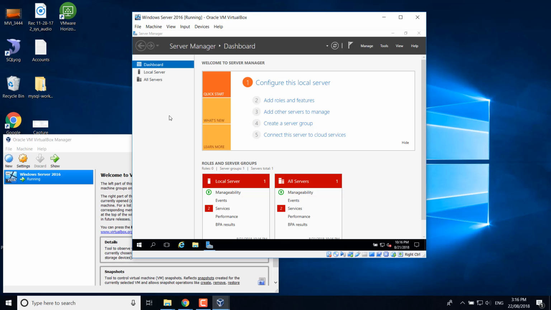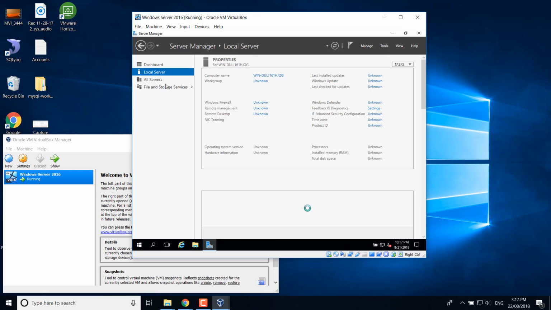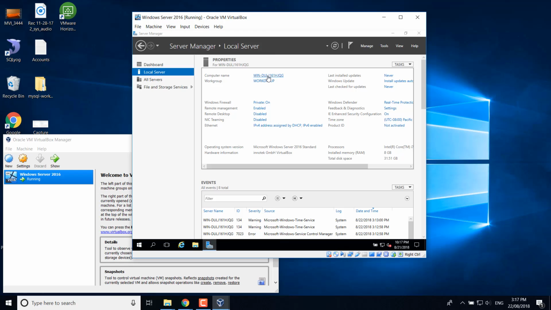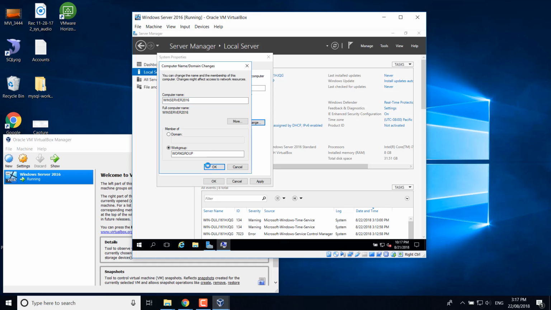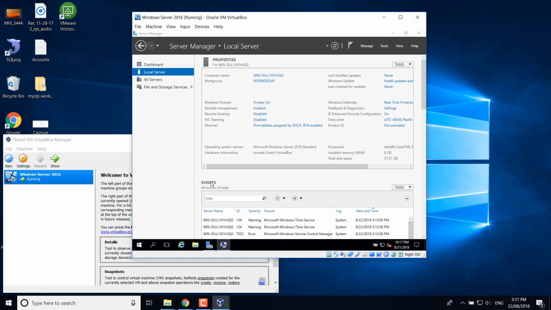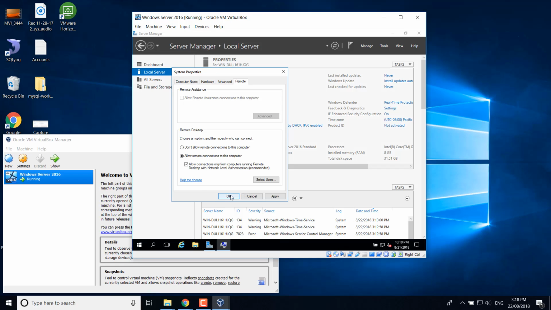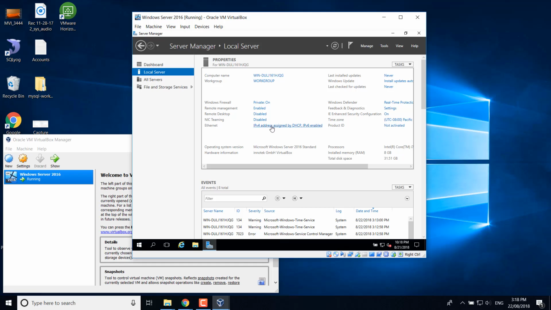First, we are gonna go to the local server. There are a couple of settings we need to change. First one is the computer name. We're gonna call it WinServer2016. Okay. I'm gonna restart later. I will also enable Remote Desktop, so later I don't have to log in directly. I can remote control.